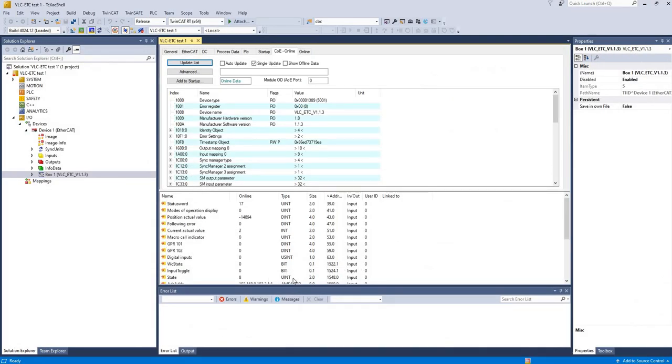In the cyclic objects list, it can also now be seen that the current actual value is updating, and this is caused by measurement noise. Also, the position actual value can be seen changing as we manually move the actuator shaft by hand. If none of those cyclic objects are updating after the free run state is activated, please check if the VLC-ETC system macros are in place.